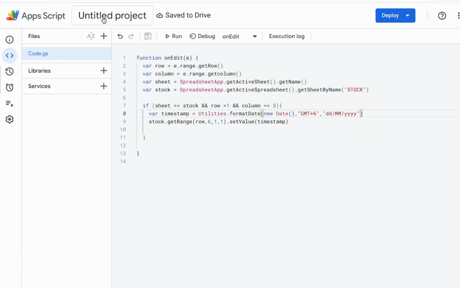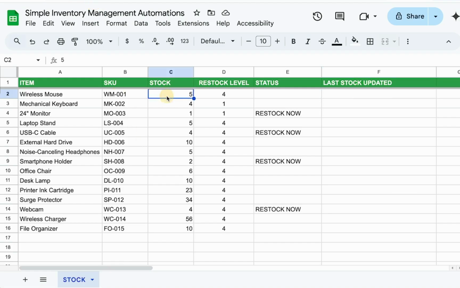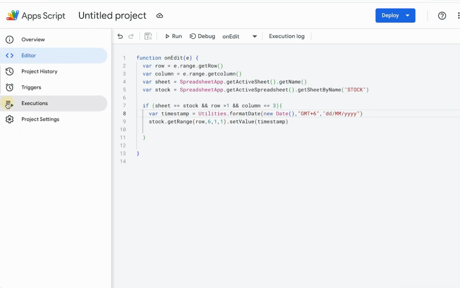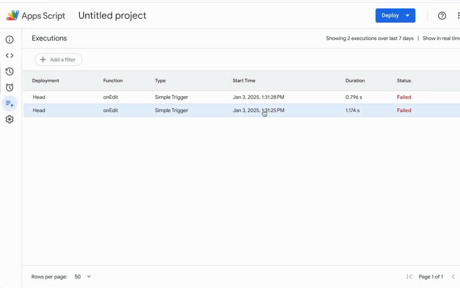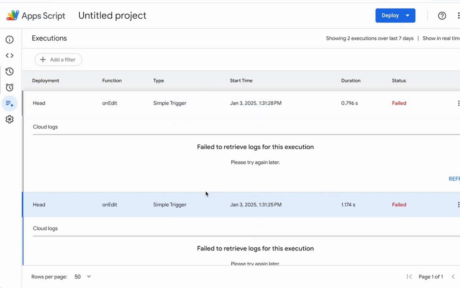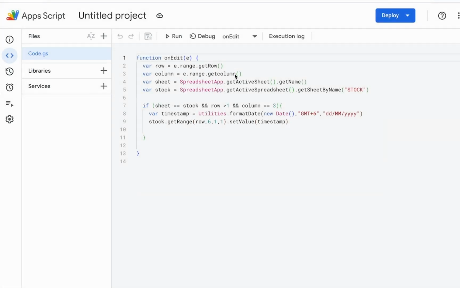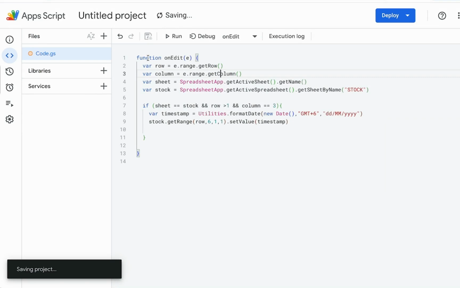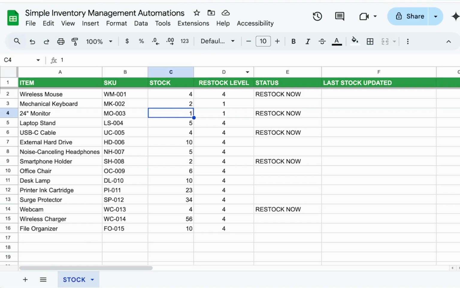Okay, let's save that and see if this works. So if we change this 5 to a 4, or this 4 to a 3, we can see nothing happening. We can go back to our executions and see, it failed for some reason. Let's look at the error code. We need some time to get the error code, maybe. So what it says is getcolumn is not a function, it's a capital C. There we go. That is an easy fix.